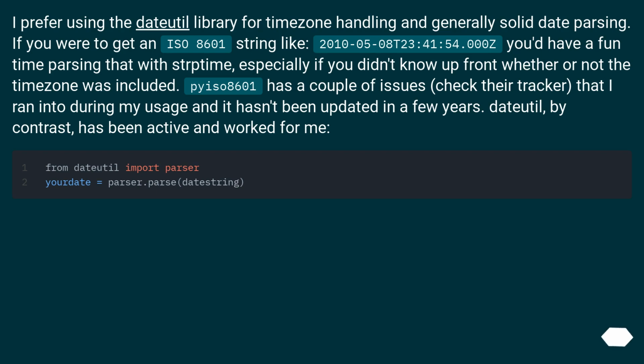ISO 8601 has a couple of issues. Check their tracker, that I ran into during my usage, and it hasn't been updated in a few years. Datetime, by contrast, has been active and worked for me.